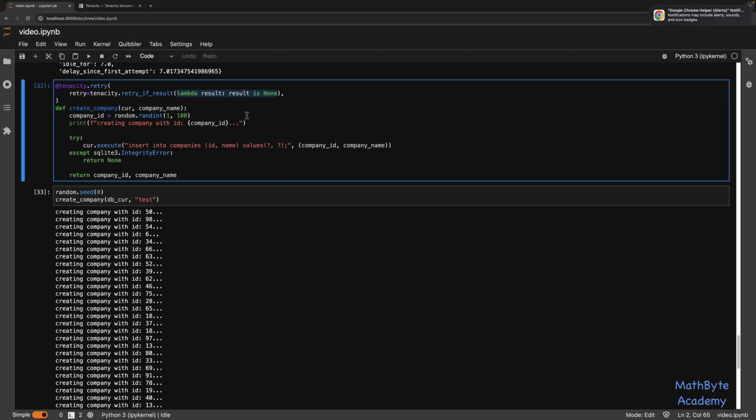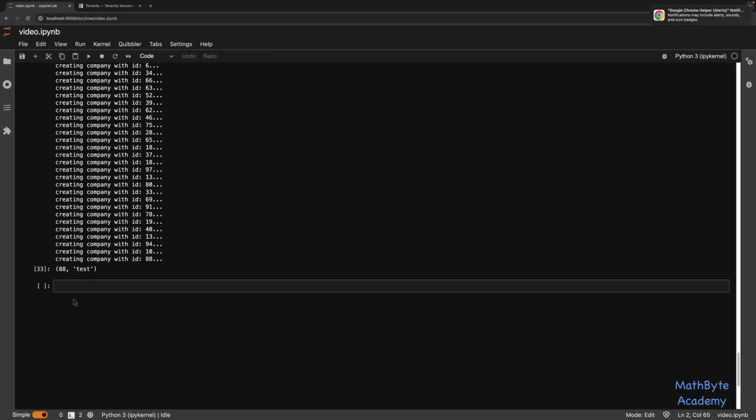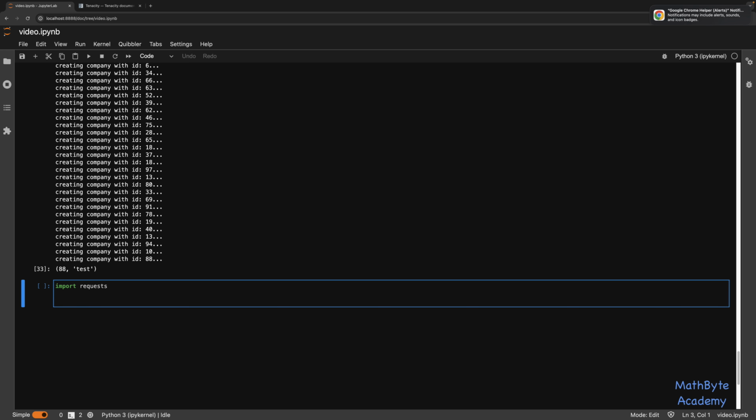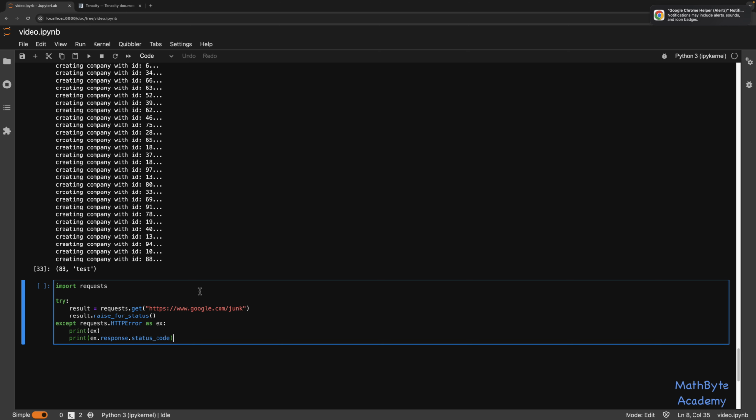And Tenacity doesn't give us that by default. So let's just see what that HTTP error looks like in the request. So again, I'm going to import another library, this time the requests library. And we're going to, let me just copy paste this. There's no need for me to type all this stuff. I'm going to make this call to google.com/junk, which is basically an endpoint, a resource that does not exist.